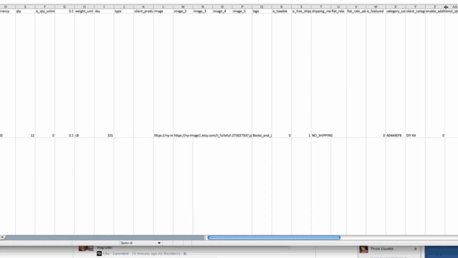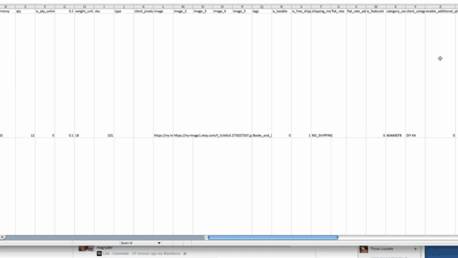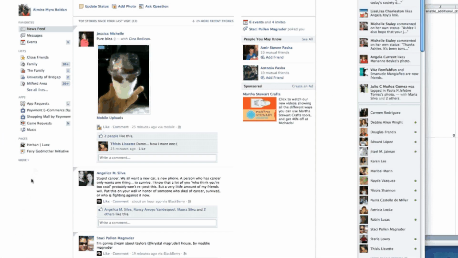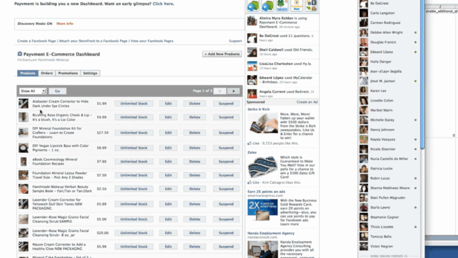Enable additional quantities, and this is basically if it's out of stock, will you allow your clients to still purchase it? So I'm going to show you where all these codes are. This is my Facebook page, my personal page, and you get to this by clicking on home, and you can access Payvment from your apps here. I'm going to click that, and it's going to take me back to Payvment.